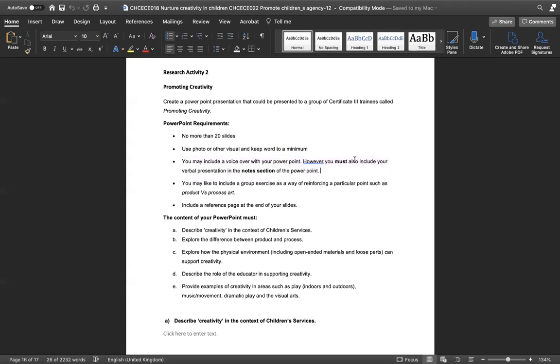But what you must include, and this is where everyone goes wrong, and I can't pass you on this assignment until you do this, okay? You must include your verbal presentation in the notes section of your PowerPoint. You have to pretend you are standing in front of a class of adults giving a verbal presentation about why promoting creativity is so important for children. So you have a PowerPoint as a guide, and then you have your notes. Two separate things. People are just submitting their PowerPoints. Your notes is where you put all your research in. Your notes should be huge, okay?